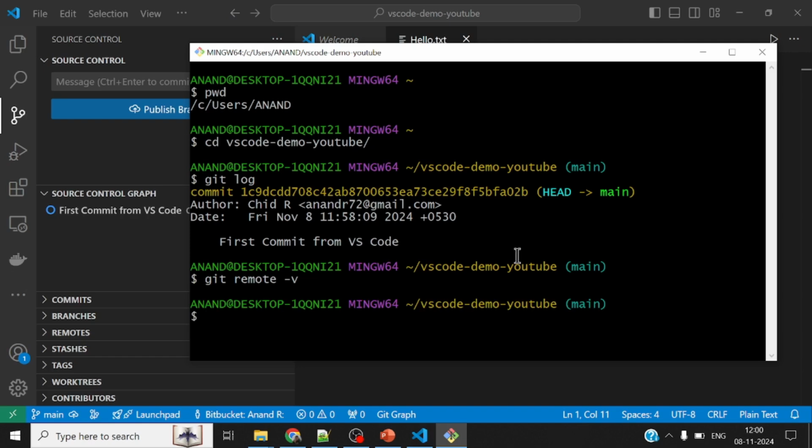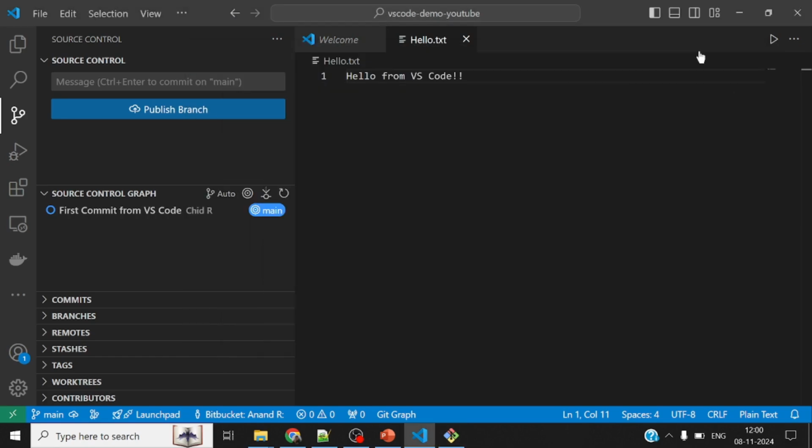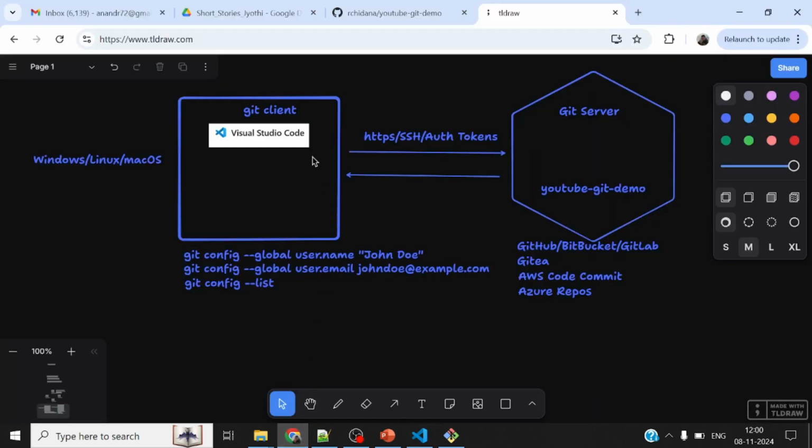There's no remote added because we have not even linked it to our server in the background. So let me go ahead and try to integrate VS Code with our GitHub server. Now GitHub server doesn't know or authorize Visual Studio out of the box.